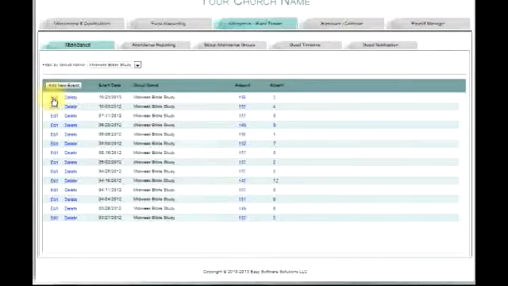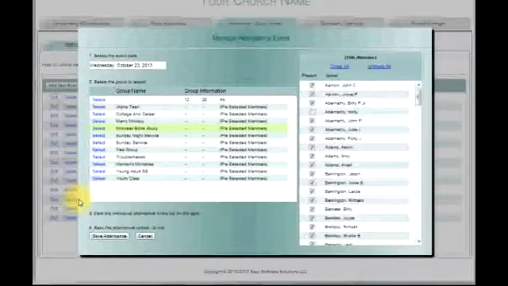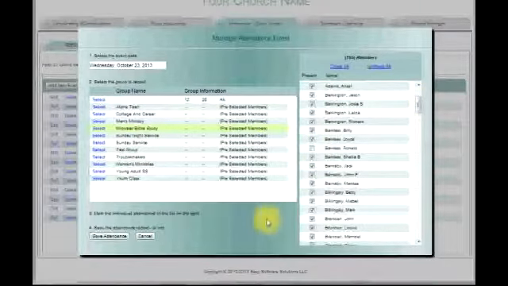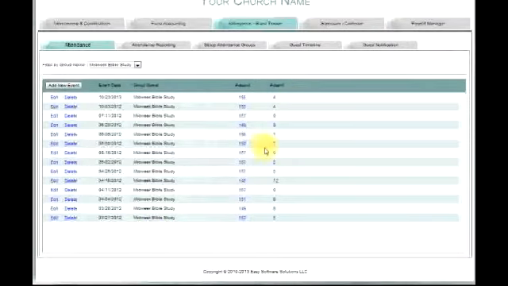Now if I need to edit this event, I simply click the edit button, and it will be populated with those absent, and if I need to correct that, I uncheck, and I can save that attendance, and that will automatically update my list.